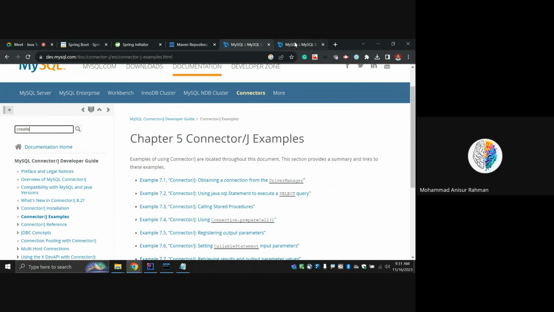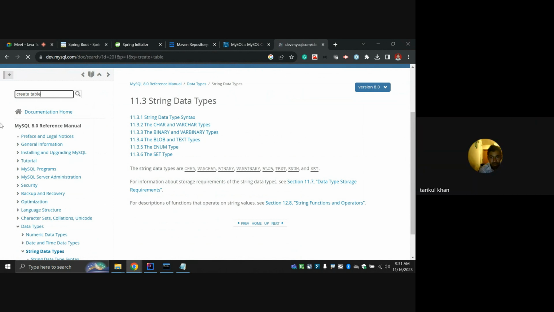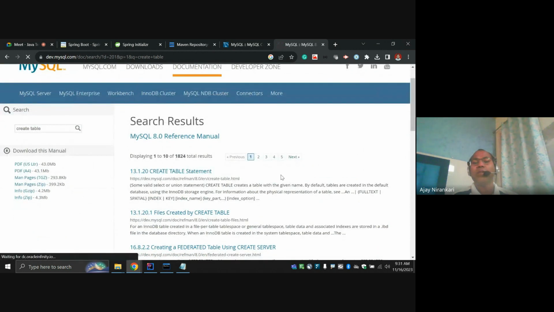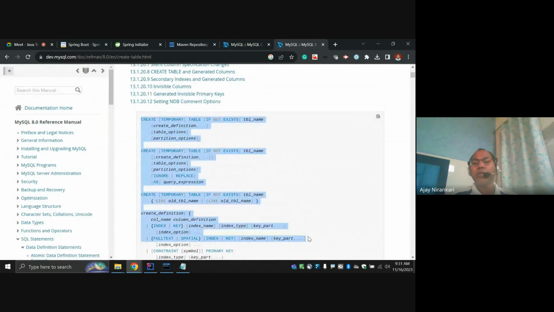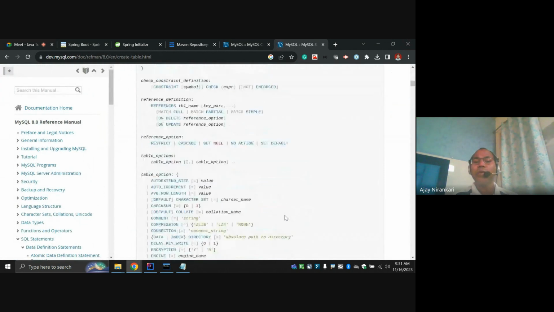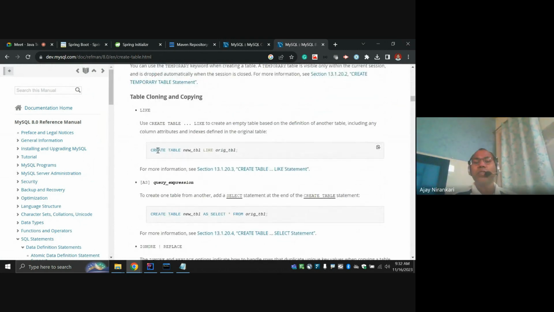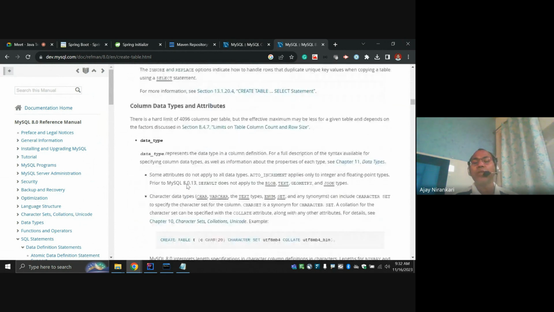You can also search the documentation for create table. You can find all the documentation here. Notice the create table statement; there is lots of create table syntax given here, and lots of examples too. Everything follows this way: create table, table name, column names, different statements and options, right?